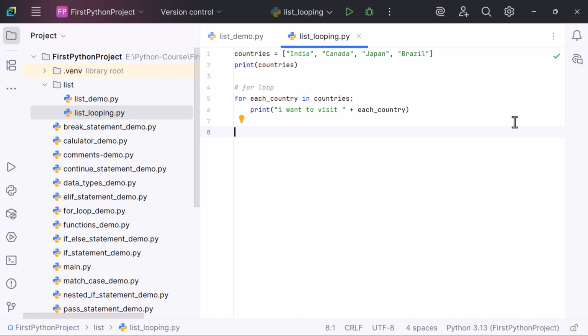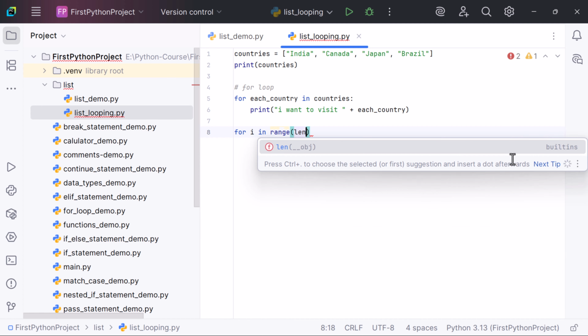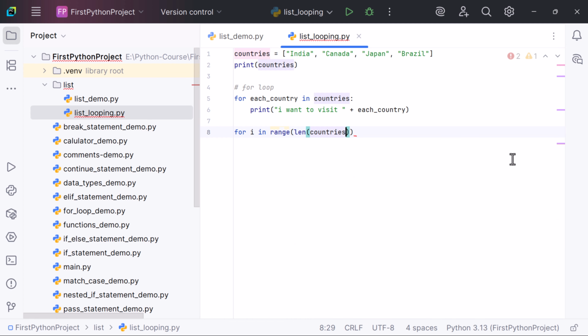Sometimes you might want to print not just the item, but also its position in the list. Let's do that using a for loop with range. Let's type for i in range within brackets len of countries colon. That means for each index i from 0 to the length of the list, loop once. Inside the loop, we print both index and value. We type print within brackets, within double quotes "country at index ", then plus str of i plus ": " plus countries[i].